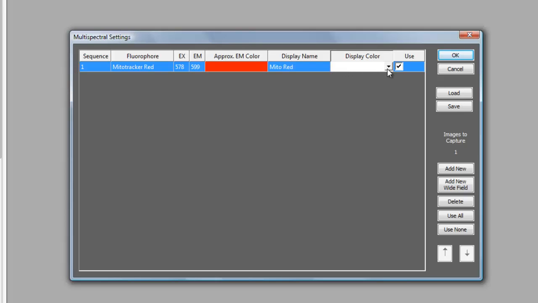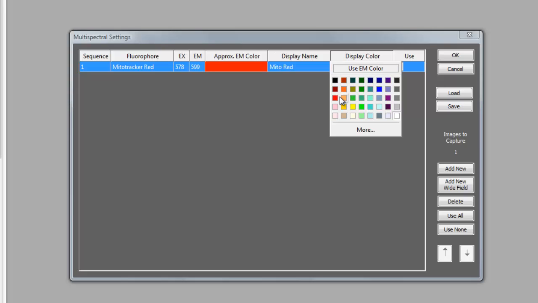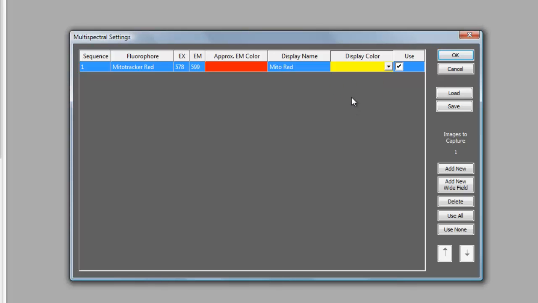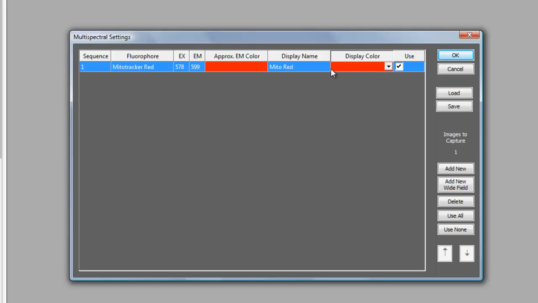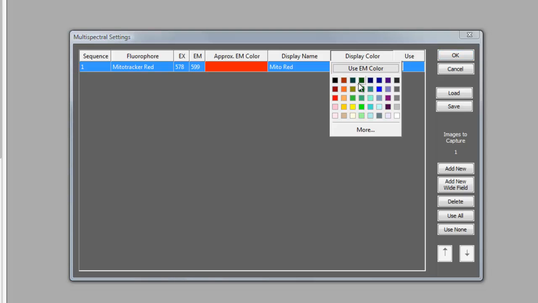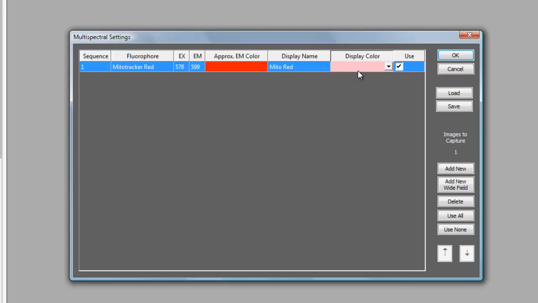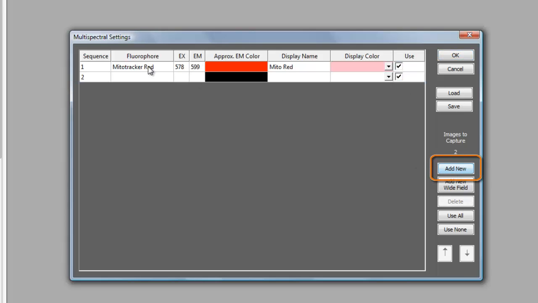And then the display color, by clicking in this field, this is the lookup table that will be used for that particular channel. So if you wanted to use a yellow display lookup table, you can click on that to display that particular dye sample as yellow. You can also choose to use the emissions color. The approximate emissions color will be generated there, or you can choose the exact color that you would like that to be represented. The last column is the use column, and this tells us whether or not a particular sample is going to be used and presented to us as part of our wizard for capturing those channels. And you just proceed in this fashion, adding new channels to your list.